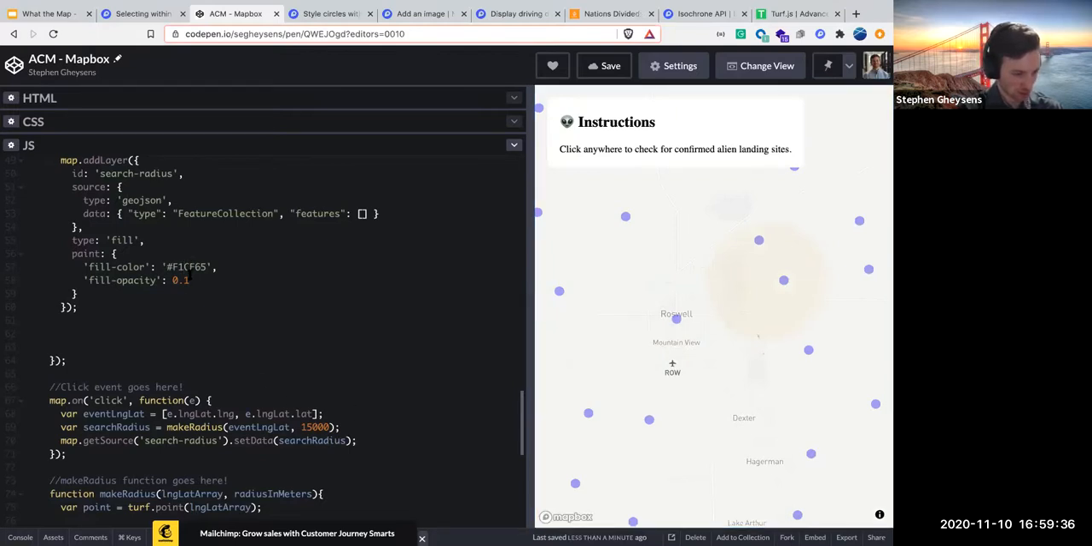I might make this a little bit darker so that everybody can definitely see it. But now when we're clicking, it's very quickly grabbing those coordinates where the user clicked. It's creating this buffer around that point, and then it's adding that shape back into the source data for this layer. Cool. So it looks like it's working as it should so far.